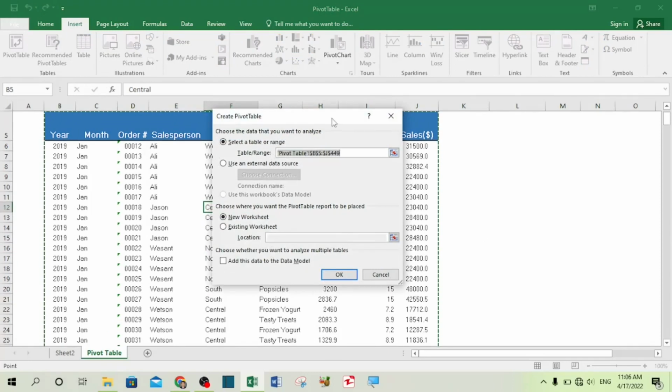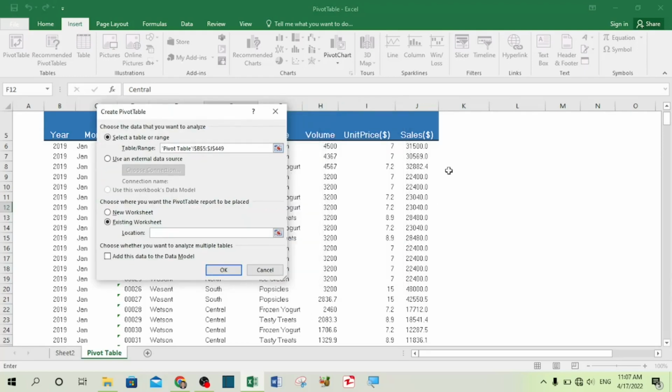Now a little window pops up here, asking where the location of the pivot table should be. For the purpose of this tutorial, I will select the existing worksheet. And in this place, you have to select the location of the pivot table, exactly in which cell the pivot table should start. So I will select here and now press the OK button.